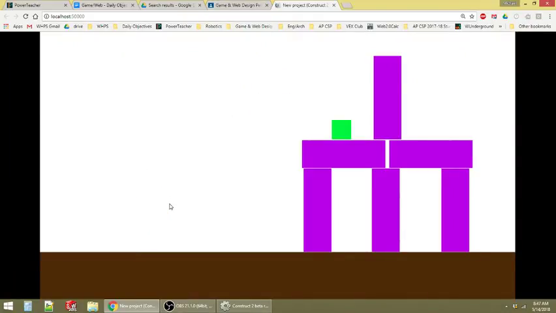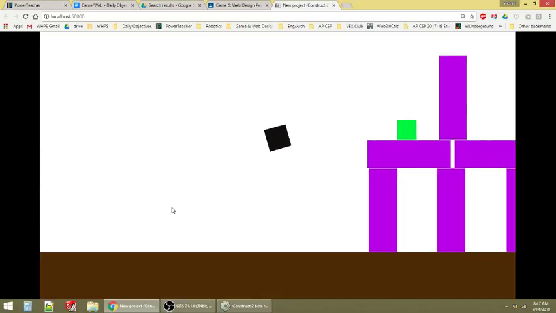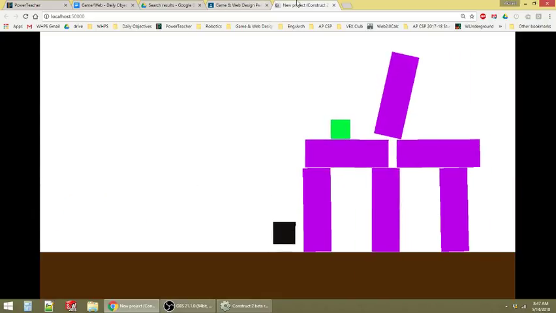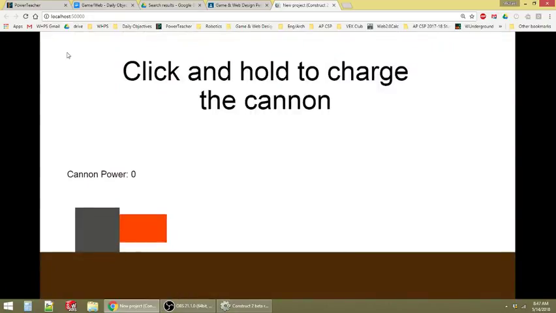So now it's charging up, 420. Let's see if it stops at 1,000. Yep, 1,010 is as high as I can get the power to go. All right, let's refresh and try this one more time and see where things are going.